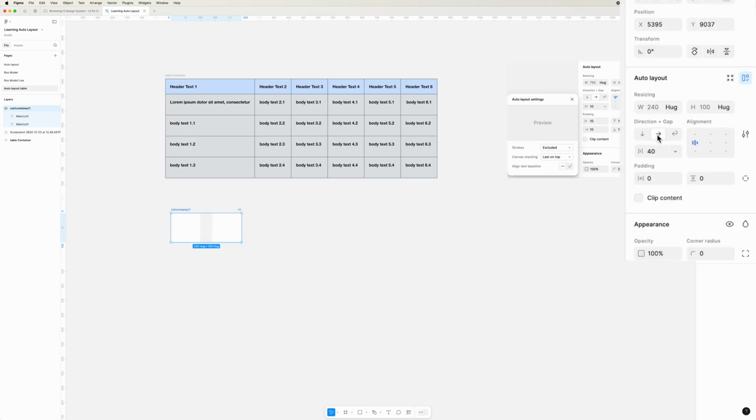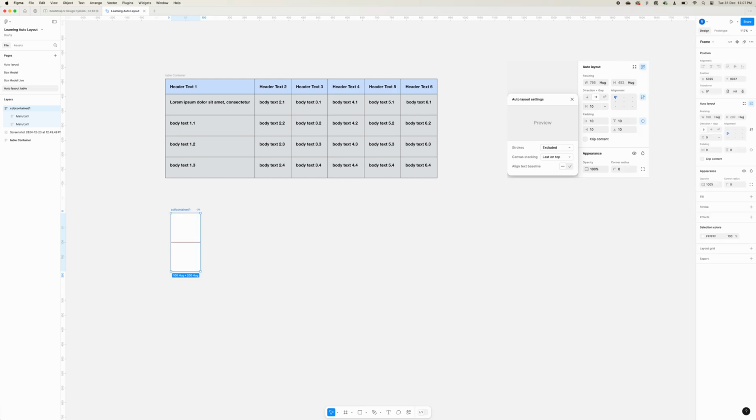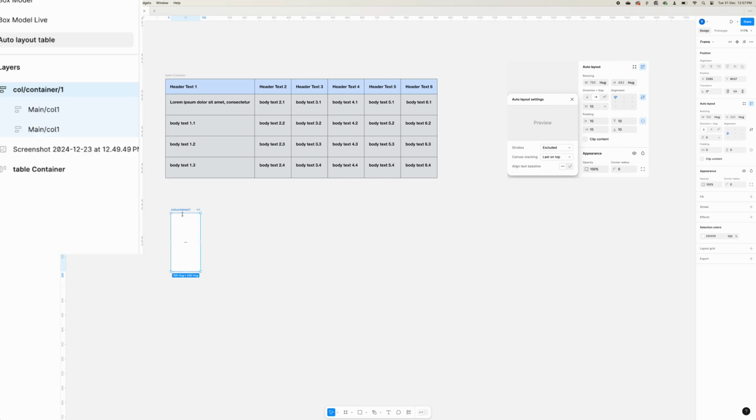Once you create the container, you can see the real benefits of auto layout. Since this is a column based table which you are trying to create, I'm going to shift the direction to vertical. And the gap which I don't need between the rows, so I'm going to make this as 0. So the gap between the auto layout elements is going to be 0. Here I'm going to rename the first content inside the container as header and the second one as row 1.